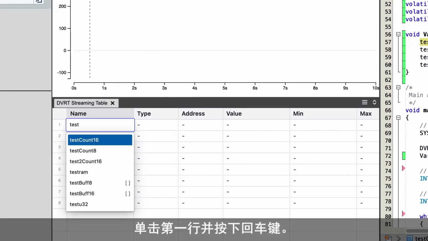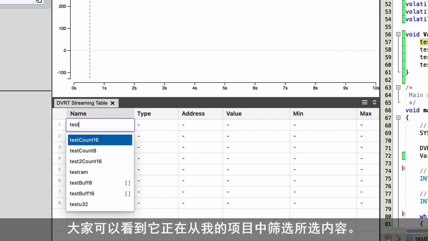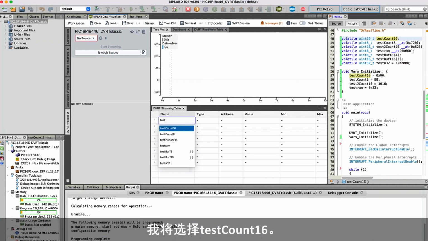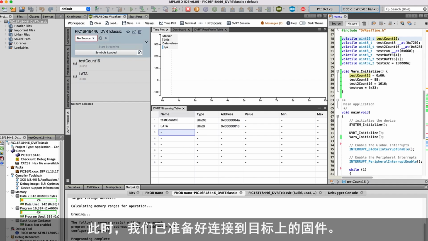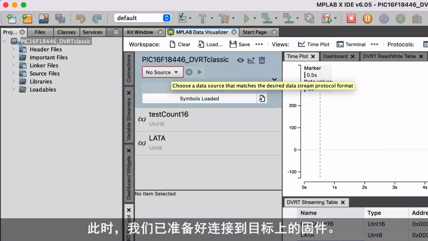I'll click the first row and press Enter. As I start typing, you can see it filtering the selections for my project. I'll choose test count 16. Now I'll type LATA in order to show the SFR that's responsible for toggling the LED on the kit. At this point, we're ready to connect to the firmware on the target.